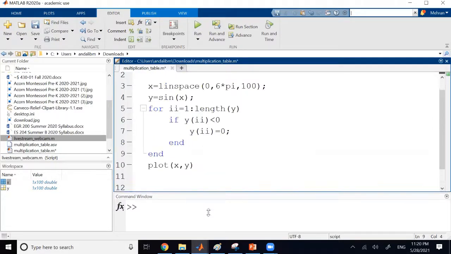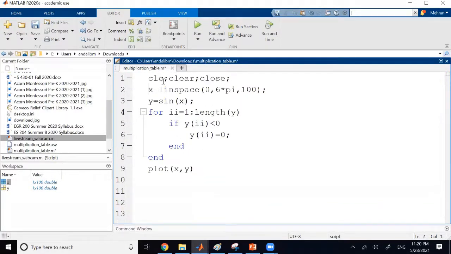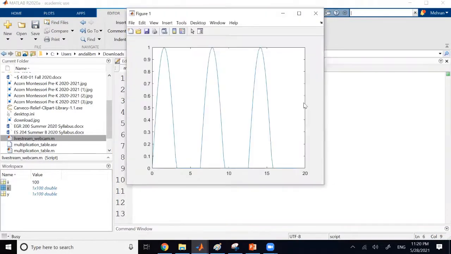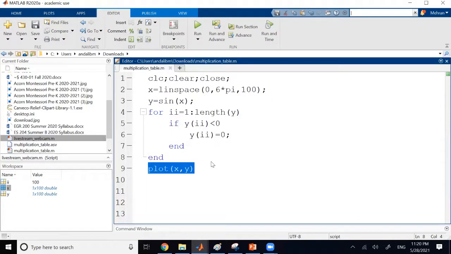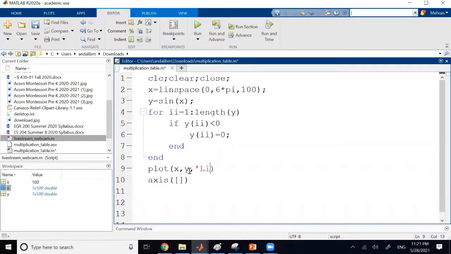Did you see what I did? Anywhere that y is negative, I go and check them one by one. Anytime this is happening, set it to 0, and now plot the rectified sine function, which you clearly can see here, right? If you want, I can add the axis command so you can see better. And let me also use a line width.